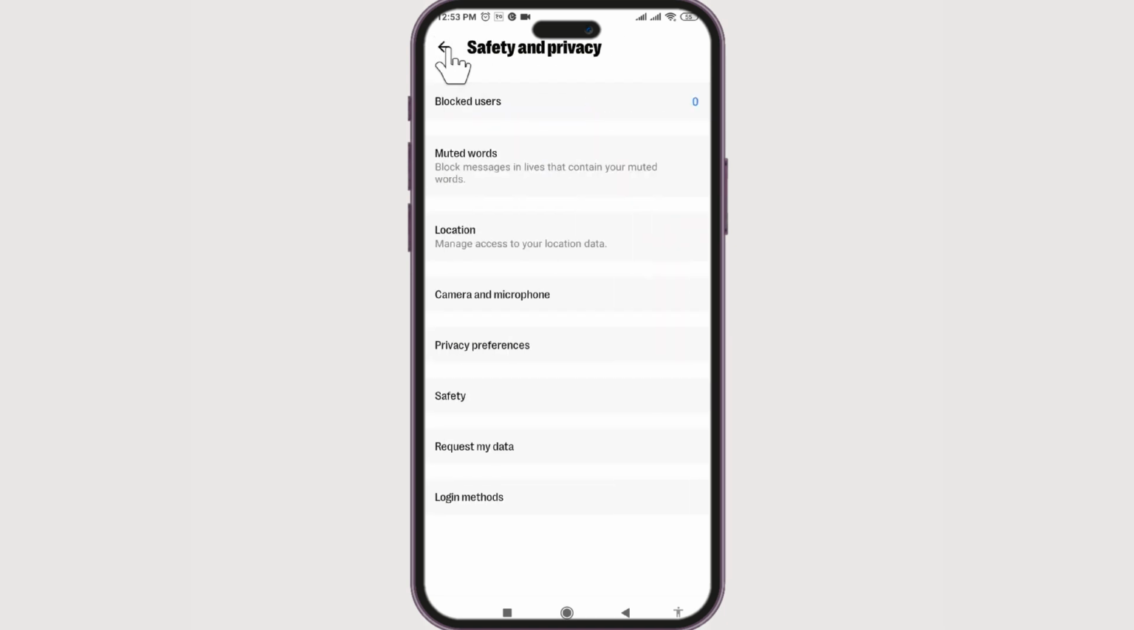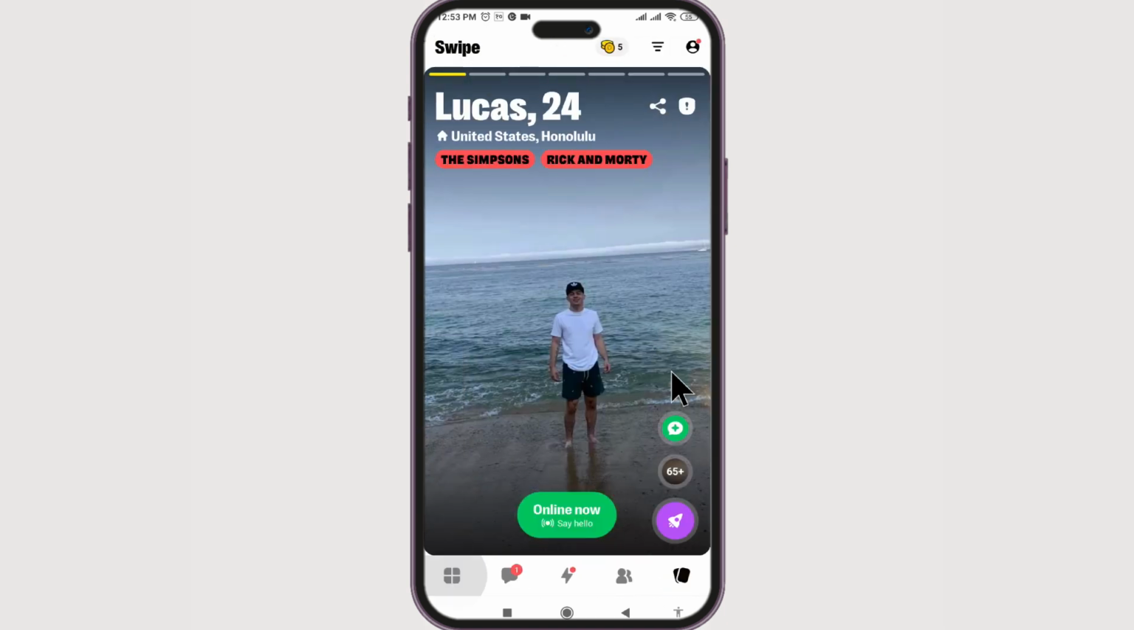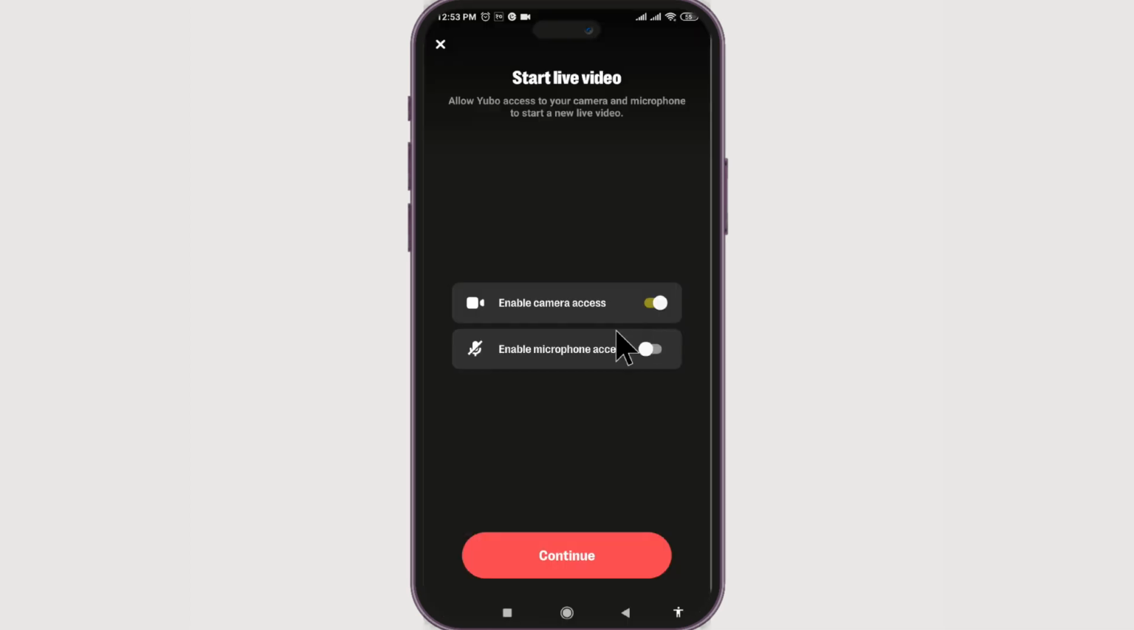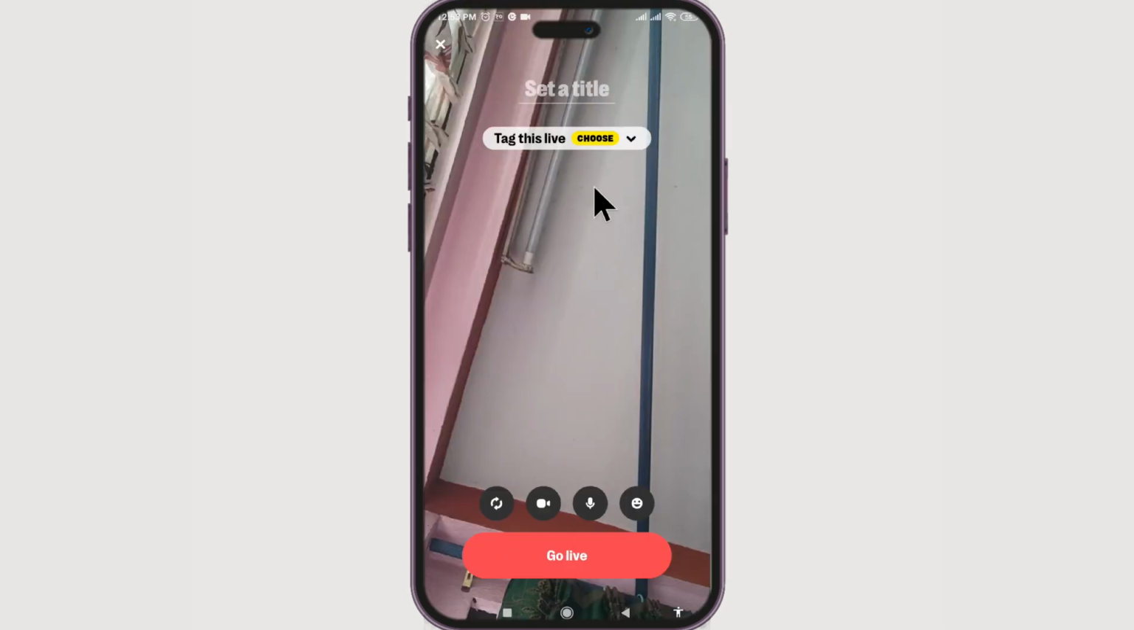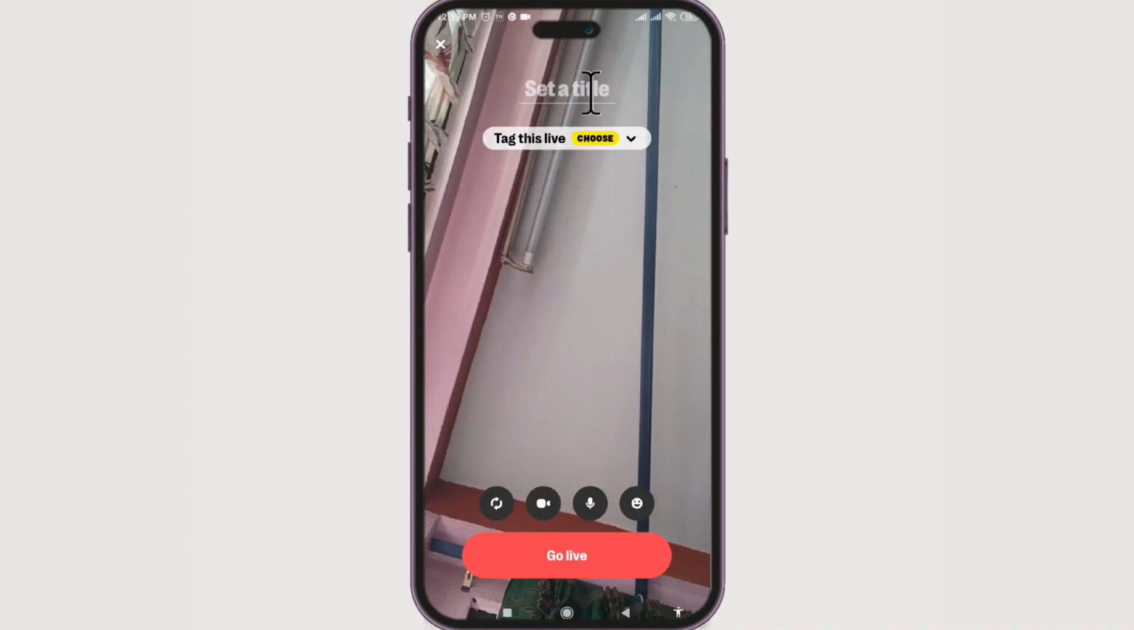And the next thing is sharing live stream with only your friends. Now to do that, we have to go to the live stream. Now from there, go live and enable camera access and continue. Allow. Now tag this live, choose. These are tags that you want to put in the live.